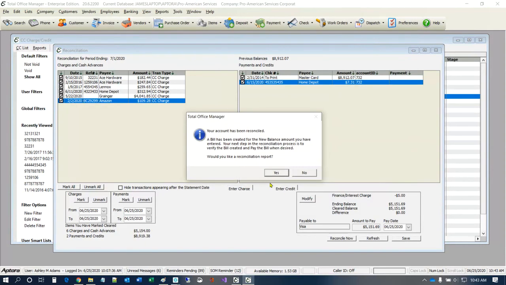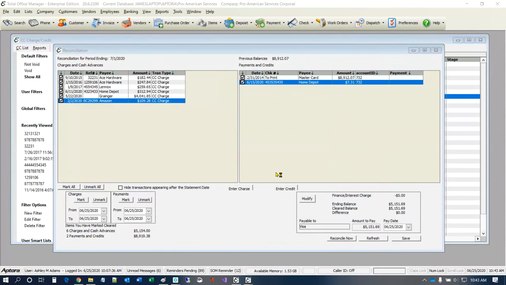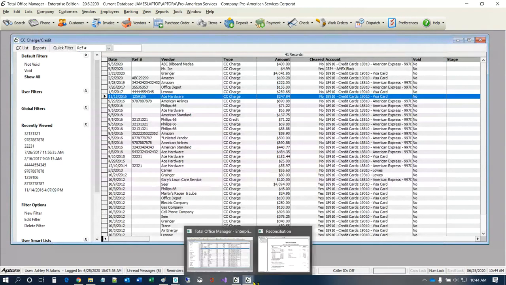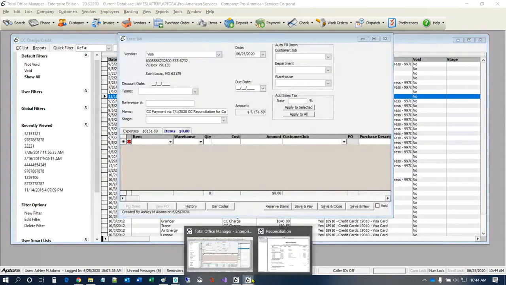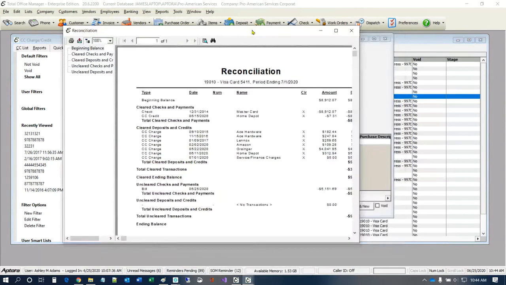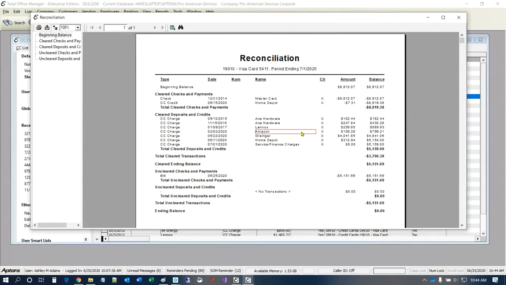All right. So it's been reconciled. Now there's a bill. Would you like to create a report? Sure. So I can show it to you. Oops, the wrong thing. Let me get that. There it is. Get that up there for you. So here's a report on the rec. And if you want to save it, go ahead.